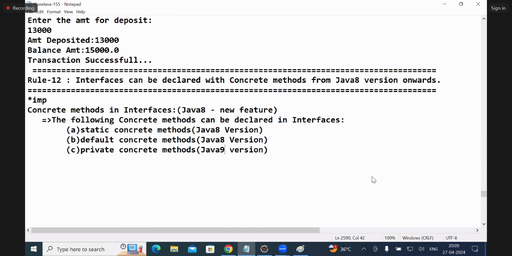Private concrete method is Java 9. Remember this for interview or system test, right? Many books and materials in the real time have written that private concrete is Java 8, they have written. The reason is that now already Java 22 has come.